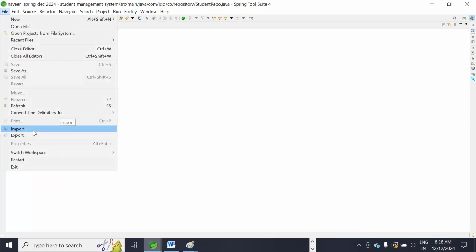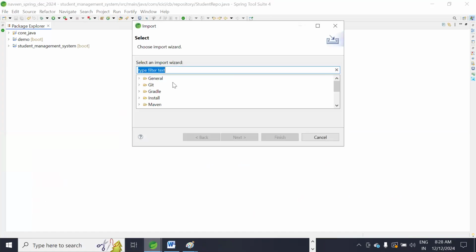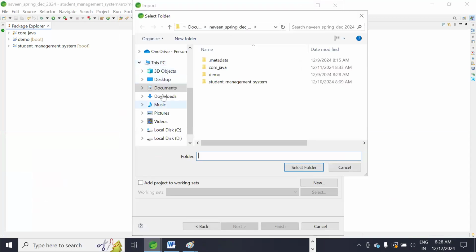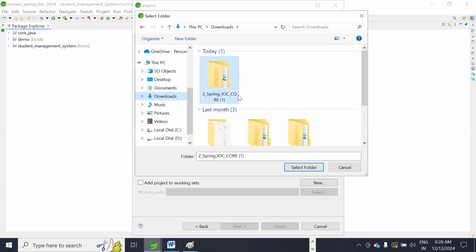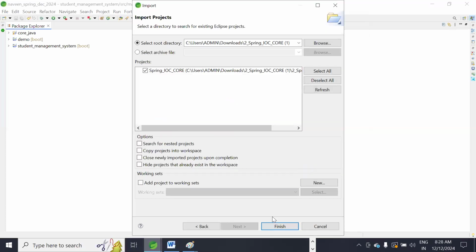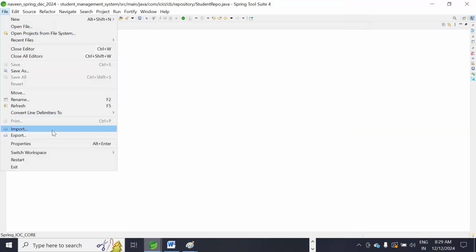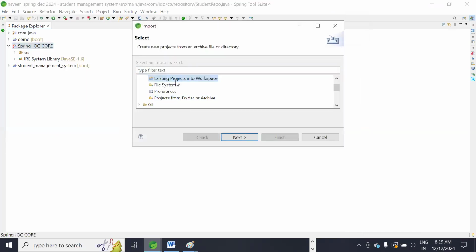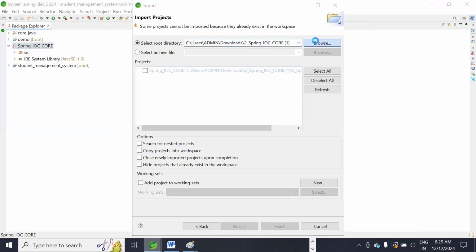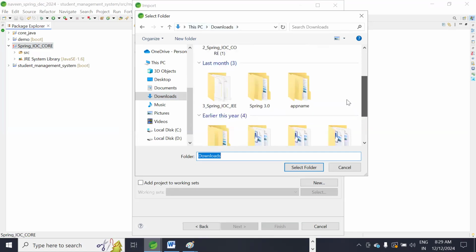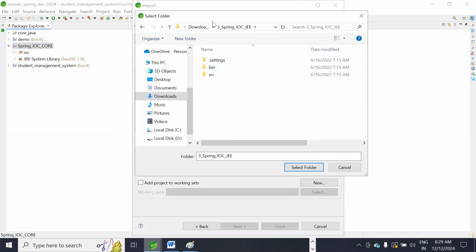So go to File, Import, simple Java project, existing project into workspace. Go to Downloads, Spring Core. Just import it. Finish. Okay, this is the first example. In the same way, let me import the second example also. This one is the Spring Core container. Second one, the J2EE container.